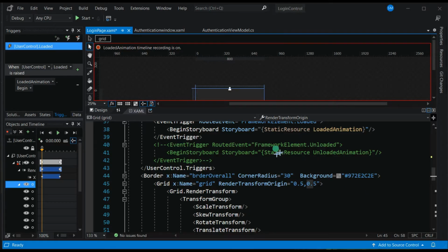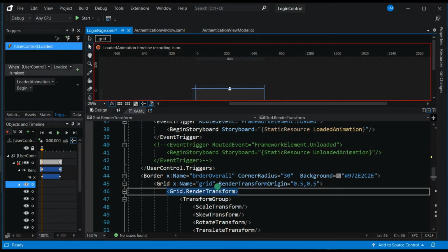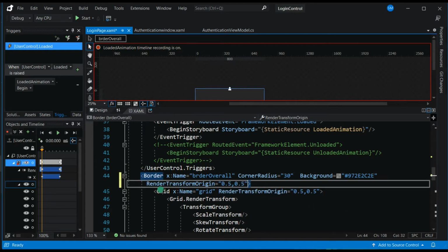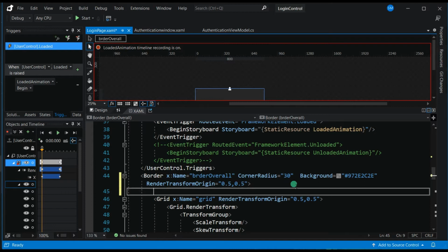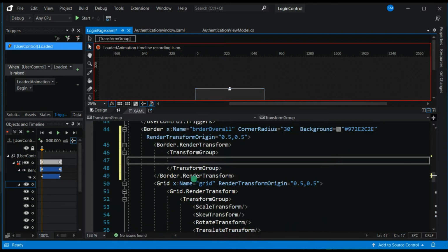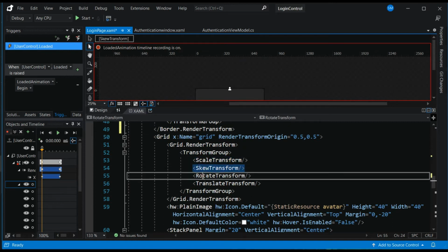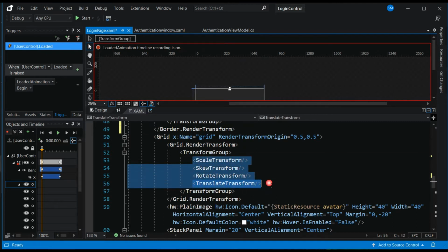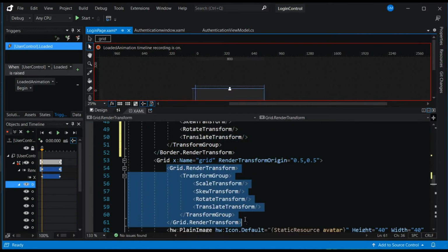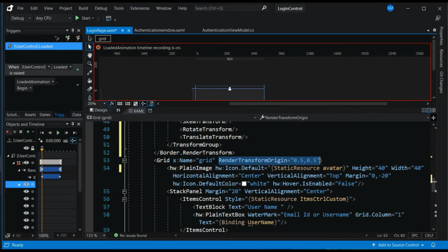Now that we know that, we need to say that our render origin, which means the movement, has to happen based upon this one. I will start with border dot render transform, transform group, and the group contains 1 2 3 4, so 4 items. Let us copy everything here, and let me remove it from the grid. Let me remove this as well from here.